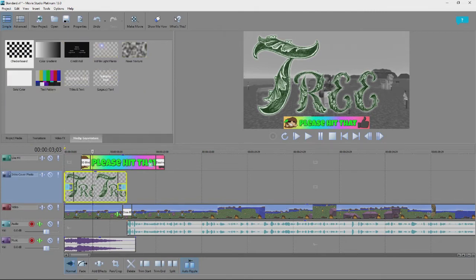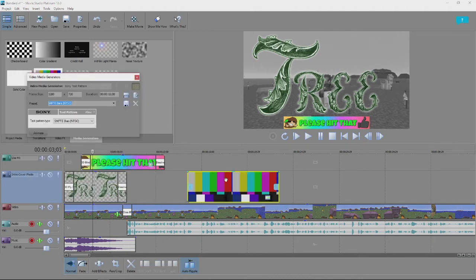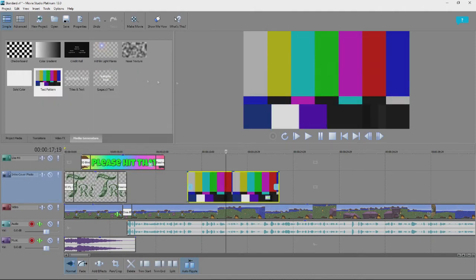Media generators is another cool thing to have, because here you can put text on your videos, you can put solid color, you can do a color gradient, a credit roll, some noise texture, different things. You could do all kinds of different things. This test pattern, I've actually used this once in a Minigames Monday video, and all it does is it puts this weird screen up. And I used it because I accidentally said something I shouldn't have, and so I kind of beeped it out and I put this screen up at the same time, and it made for a really nice video.